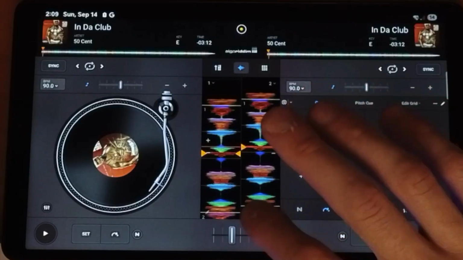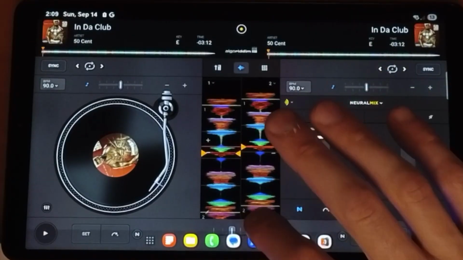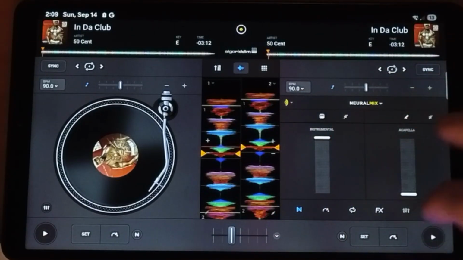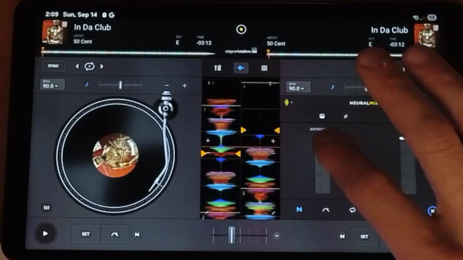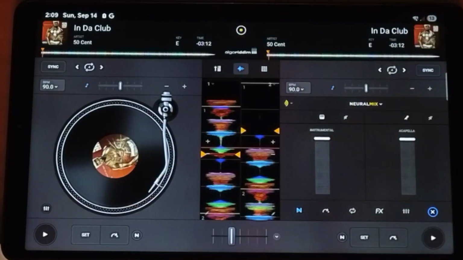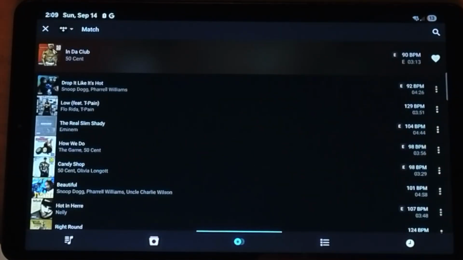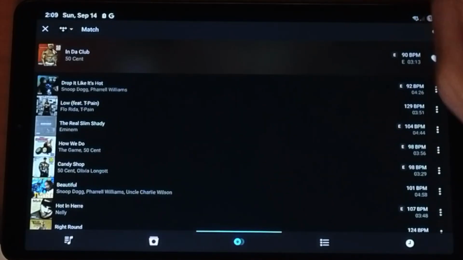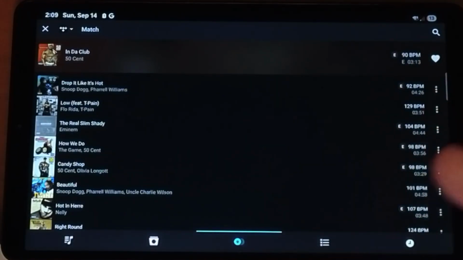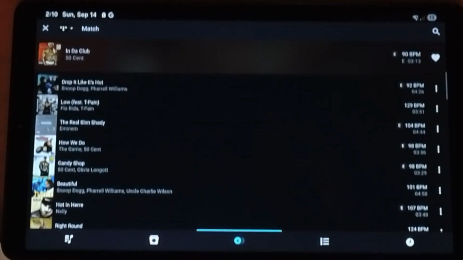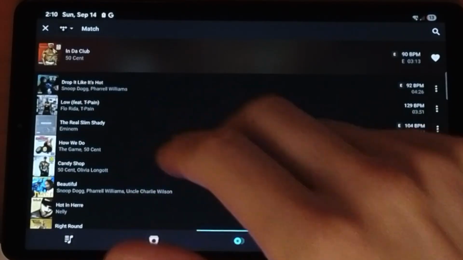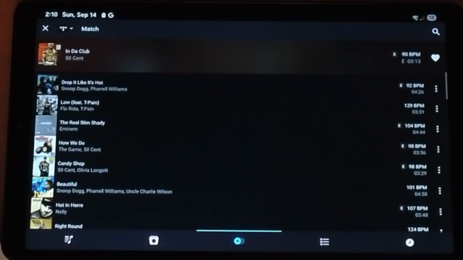Next thing that's really cool is this is a song from Tidal that we are streaming, and we can instantly get rid of the acapellas, instantly get rid of the instrumentals. Neural Mix works perfectly. So now that there's a song loaded up, if I press the match feature, it's going to give me suggestions of songs based on the genre, based on the artist, like the same vibe. So if people were liking In the Club by 50 Cent, they'd probably like Drop It Like It's Hot by Snoop, or How We Do, or some Nelly. Songs from the same era, the same type of vibe.